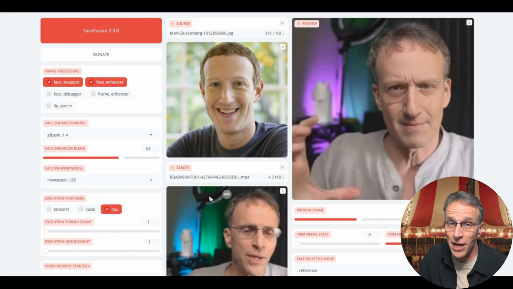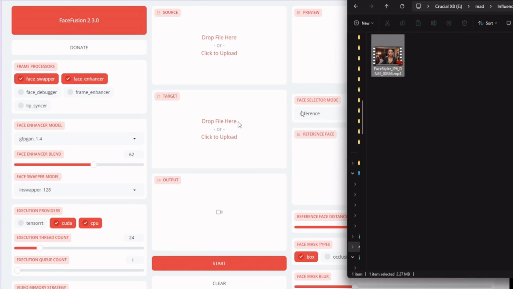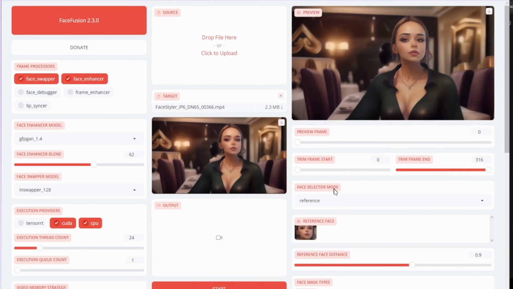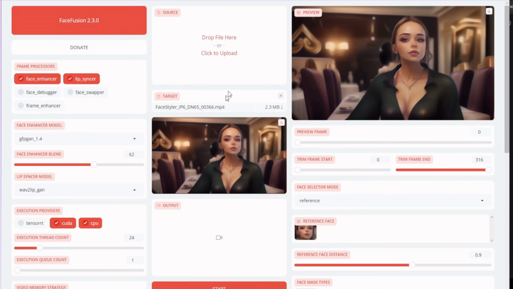But in this case, we're not swapping out the face. We're just putting a voice over an existing video. So first, let's load the video and the audio file into the interface. To add the video, we can just simply drag it right onto the target area here. And then to add the audio, we're going to turn off Face Swapper and instead choose Lip Syncer. And now we'll add our Elevenlabs file here to drive the animation.